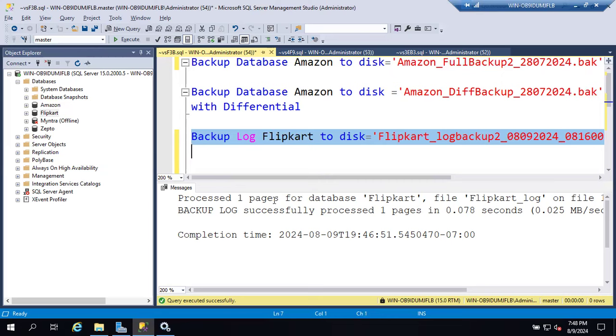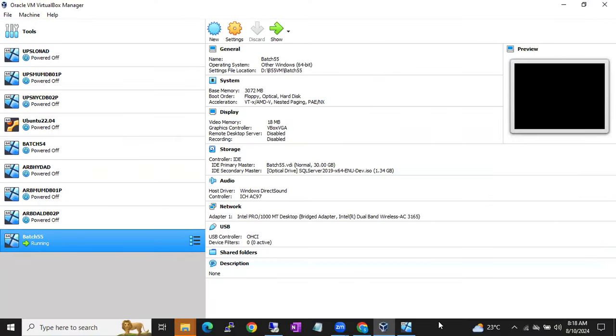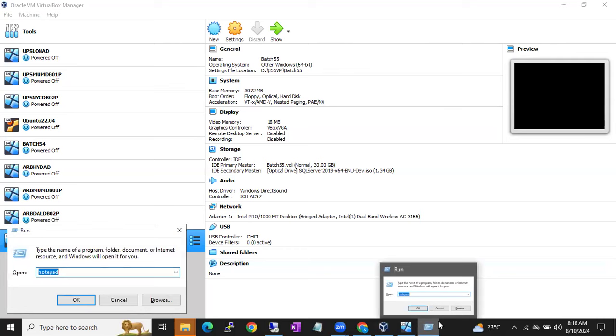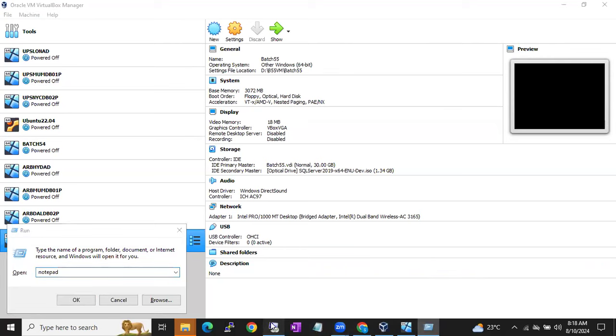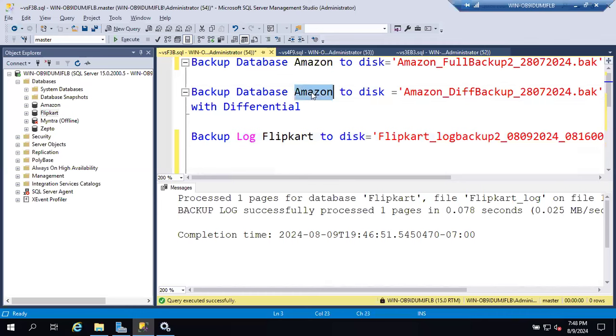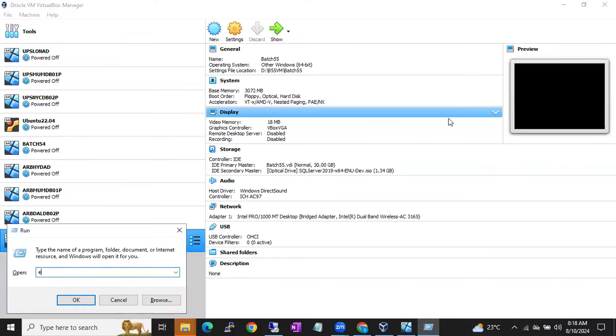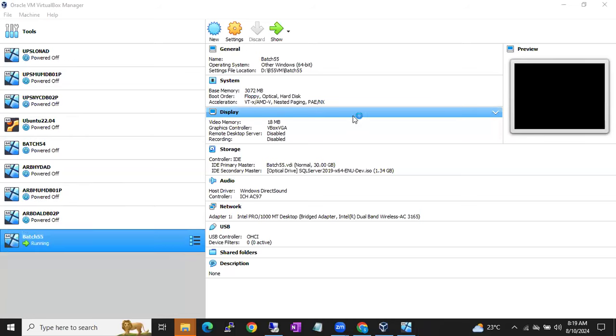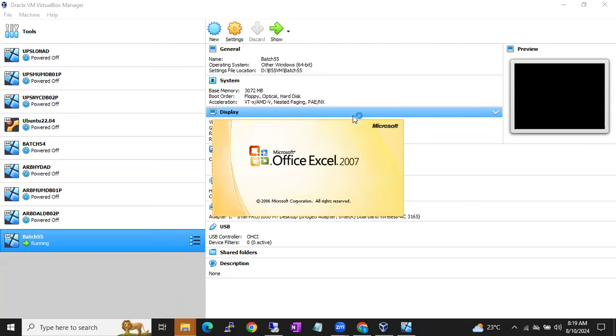Okay, so that is your assignment. So now you know how to take full, differential, log, and copy only backups, right? So your assignment will be in the next class. Now I need a table like this. The same process, whatever it is, only the database names will be changed, guys. Instead of the Amazon database, use master, model, MSDB, TempDB. Commands, process, everything is the same. Okay, so this is the assignment for you guys. I'm not giving assignments on a regular basis, but I'll try to give them, guys.